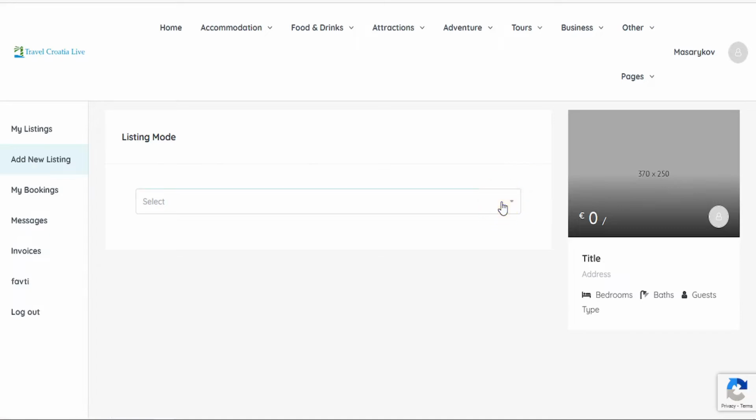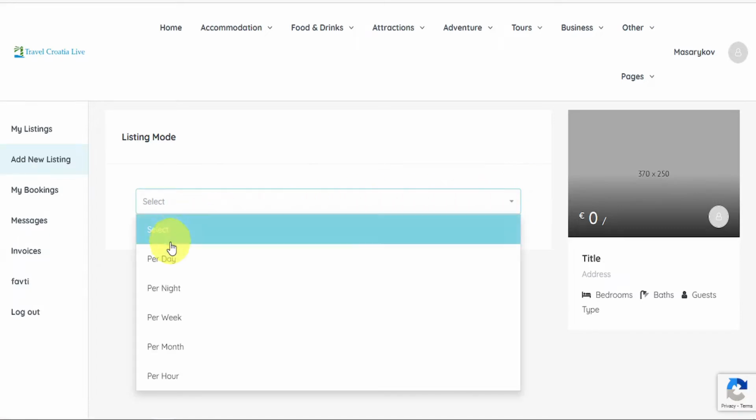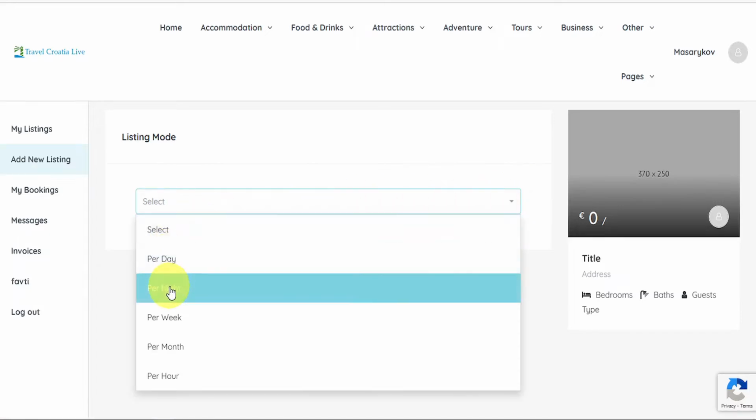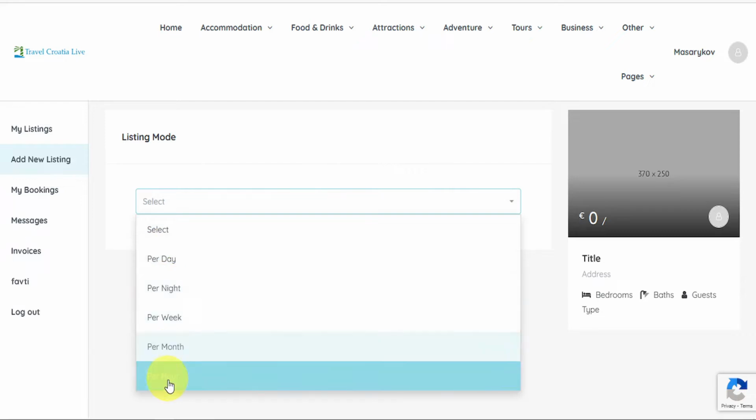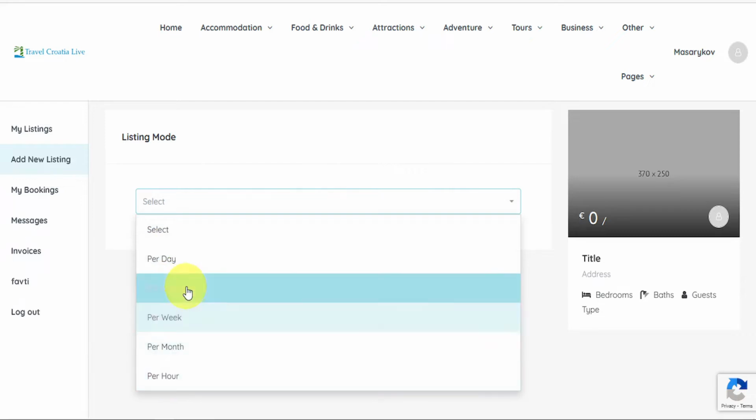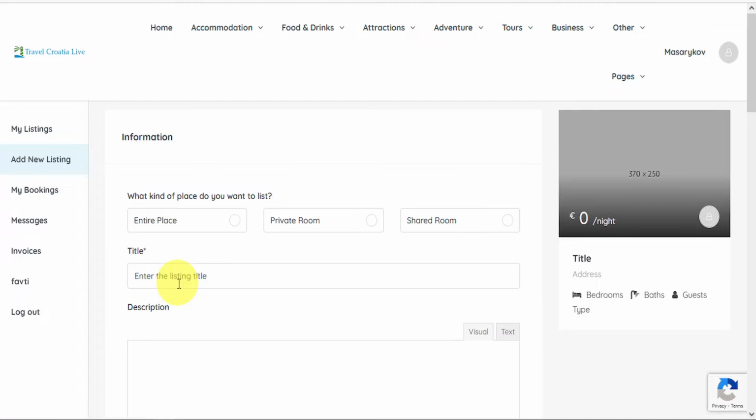First, select your listing mode, which is your booking term, whether you'll be charging per day, per night, per week, per month, or per hour. For this example, we'll charge per night. Then we can input some information about our listing, starting with what kind of place we want to list, either an entire place, a private room, or a shared room. In this case, we're offering an entire place.